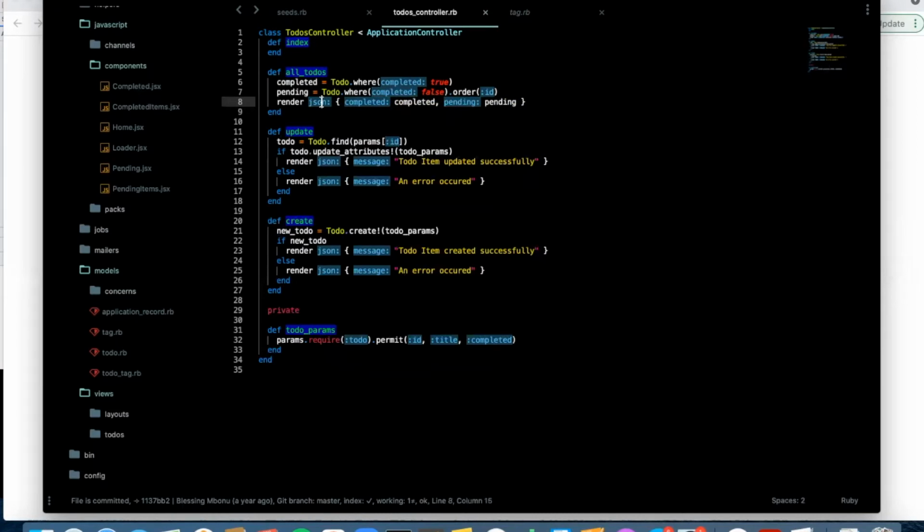JSON, right? So when we render, this is an active record call here. These are two active record calls. Active record is not JSON, so something is happening here that converts this completed and pending to JSON. It's just converting the active record into an object, right? Yeah, definitely an object here. Almost everything in Ruby on Rails is an object.